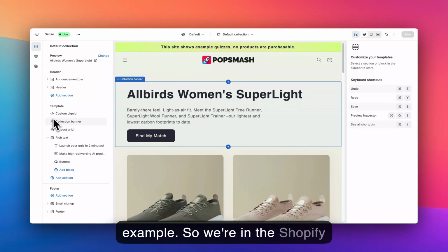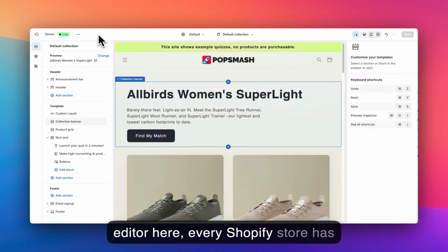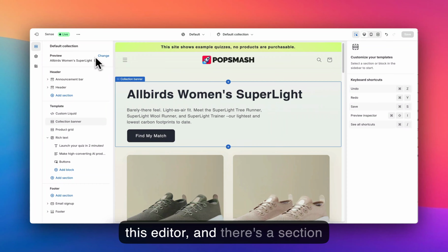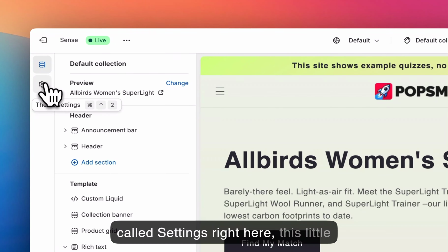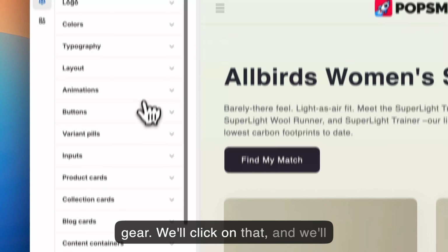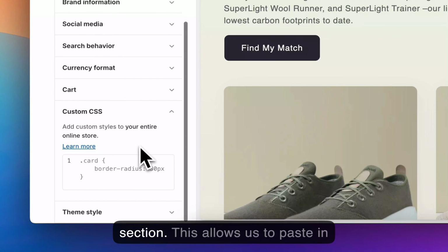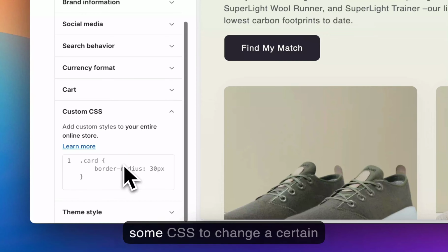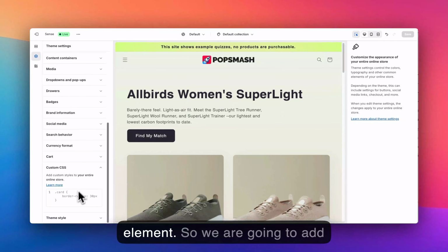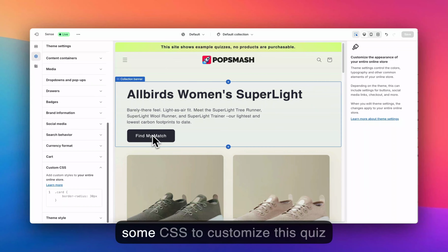So we are in the Shopify editor here. Every Shopify store has this editor. And there's a section called settings right here, this little gear. We'll click on that and we'll go down to the custom CSS section. This allows us to paste in some CSS to change a certain element. So we are going to add some CSS to customize this quiz button here.